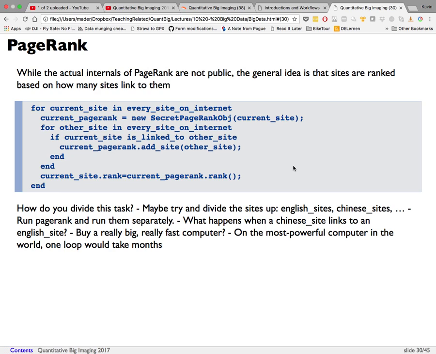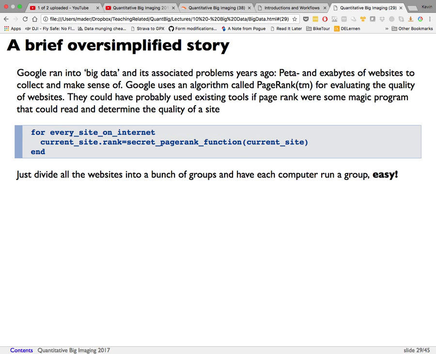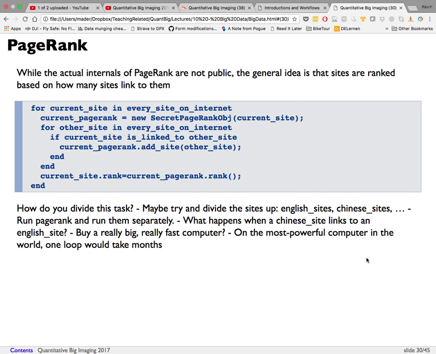How do you divide this task up? Any ideas? One of the easy ways to divide it up is, if you have a small list of websites and doing this computation is expensive, you could have a copy of all of the websites on every machine. And every machine then just runs a subset of the list. So you end up with a much smaller list on each machine to go through, and your PageRank might take a long time to run, but you can distribute it that way.